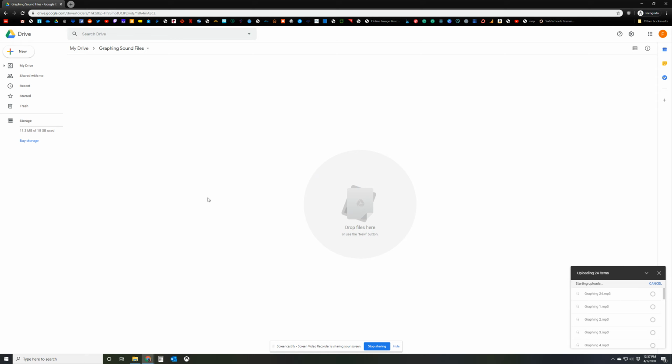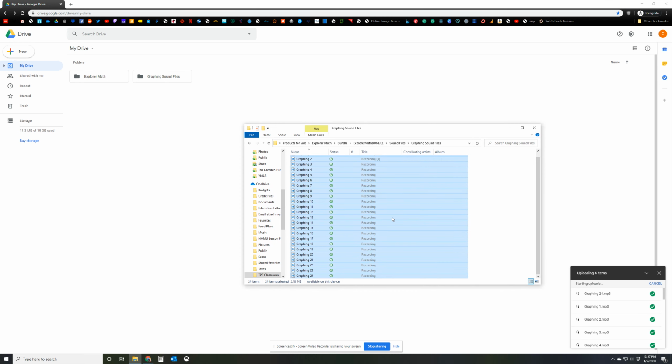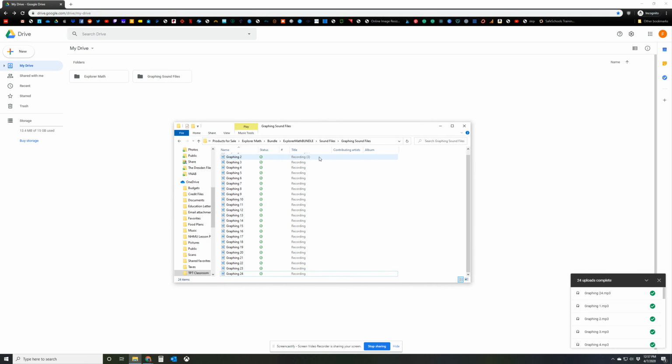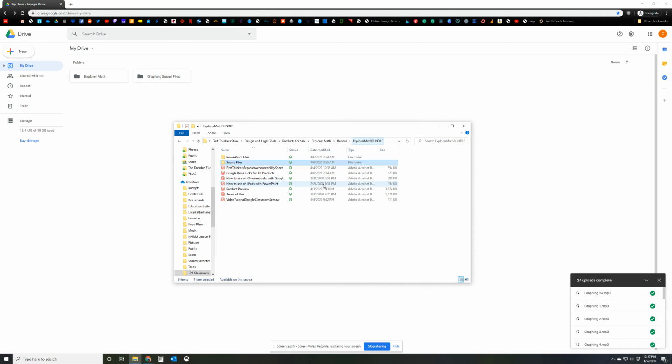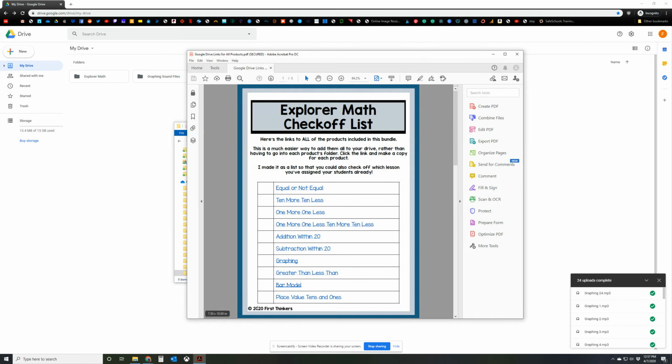While those are uploading, I'm going to go back into my folder again, at the very front. Now I'm going to find my Google Drive links for all products. If you have the freebie, it's just called Google Drive product. I'm going to click on that. Normally this is where you would just click it, but since I have multiple Google Drive accounts, I'm going to just copy the location link. But you guys could just click this.